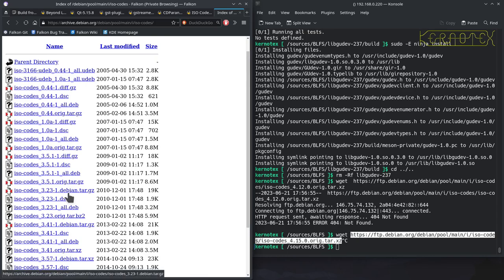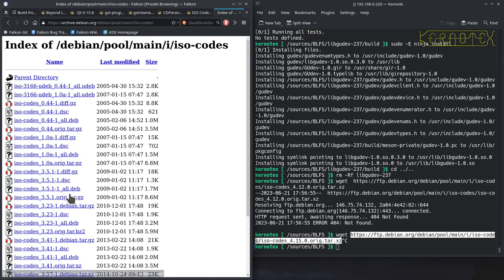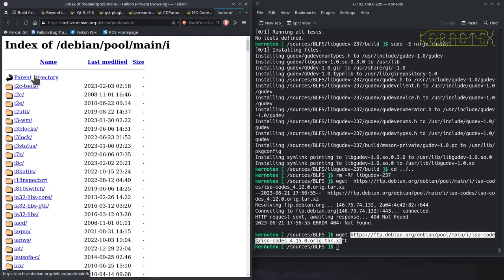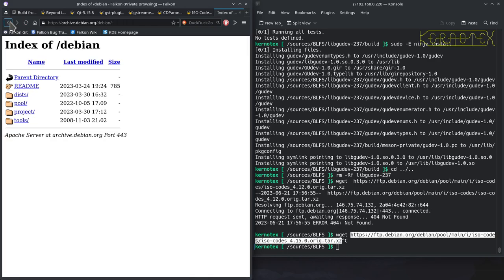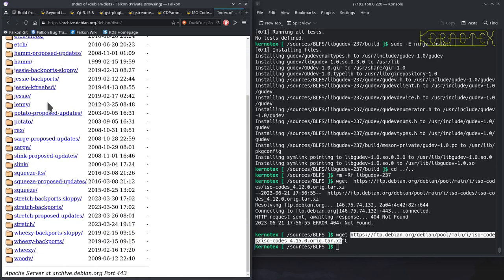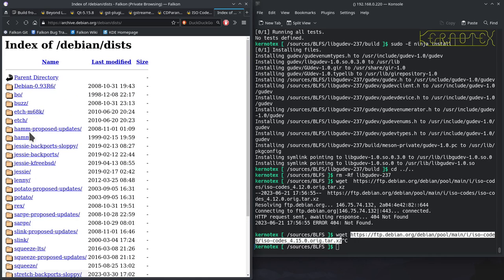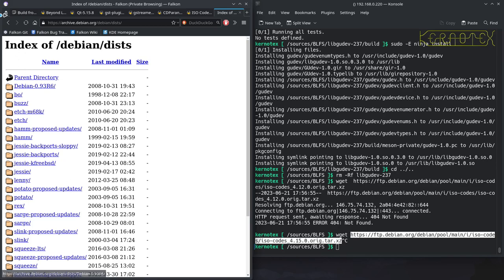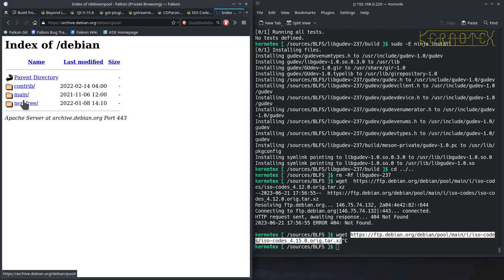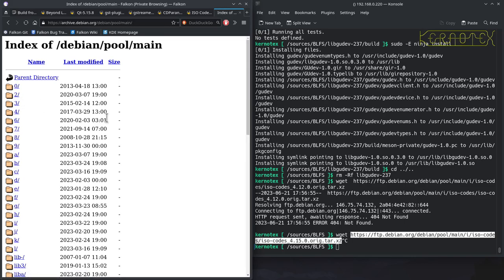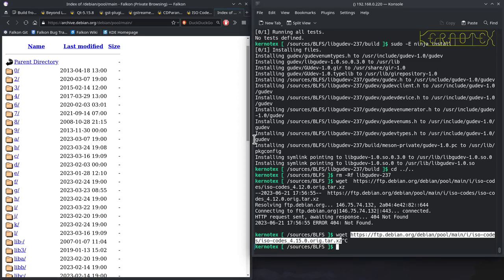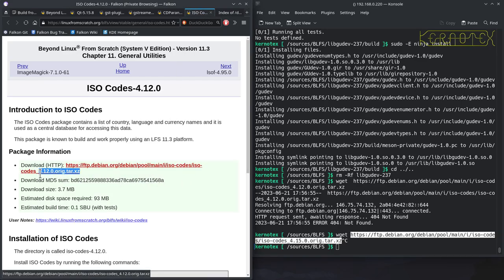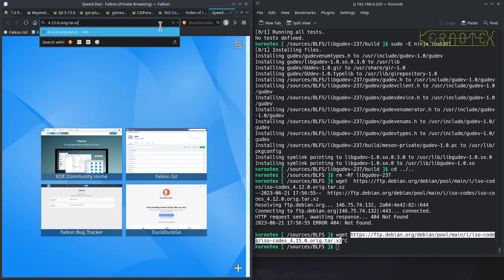Oh, that's not there either. Oh, that's interesting. Debian pool main. Right, I haven't gone to the right place, have I? Dists, let's try that. Previous one was called. It's not there. Okay, in that case, I'll just stick with the newer version. Or the other alternative thing to do is to copy the name of the file and see if we can find it elsewhere.